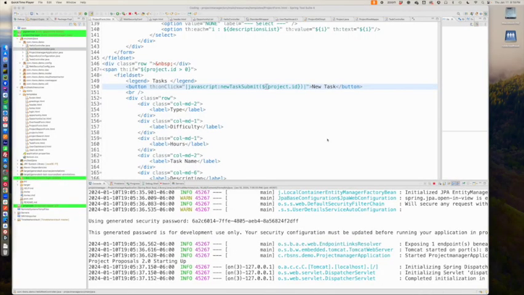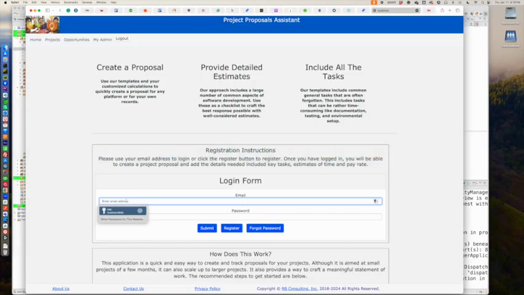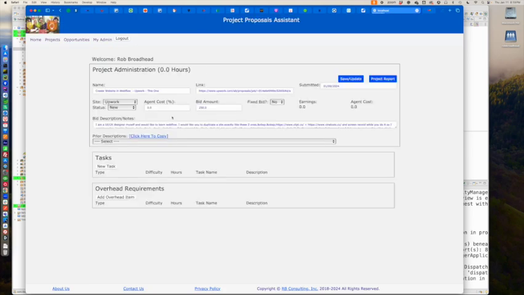We are continuing our journey, as it were, through converting our application from Tomcat, Apache, old stuff, Java Server Pages, to a spiffy new Spring Boot application with Bootstrap 5 and Thymeleaf and all that kind of stuff. This time, if we go here and log in, we're working on our little project and getting these things cleaned up.